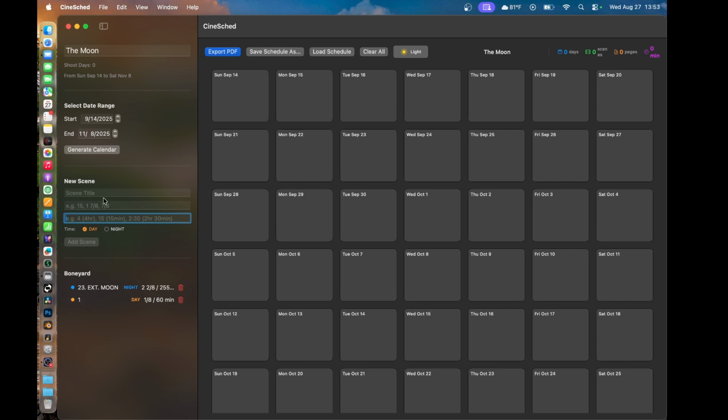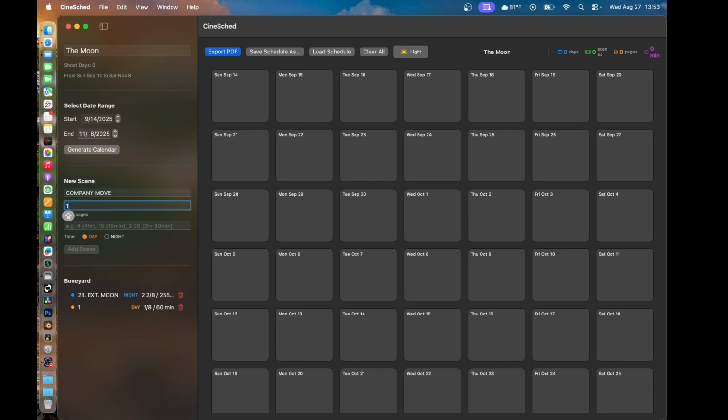Notice, too, that I can customize stuff. So maybe I have a company move day, which is a travel day. Okay, so I can do that. And I'm not going to care as much about the travel time, so I might literally just set that to 1 for 1 hour. That doesn't matter because I just know it's for travel.